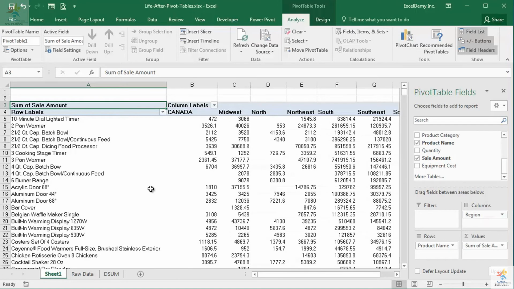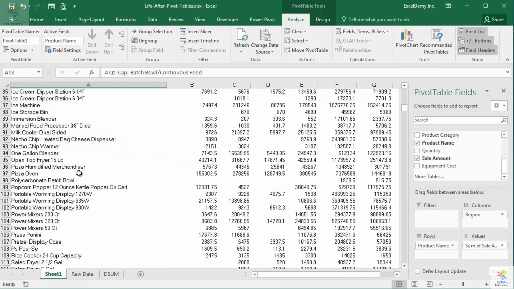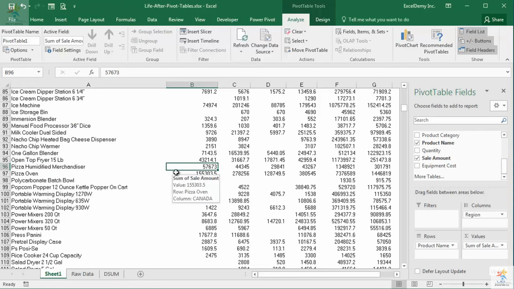Okay, the report is done. I will check just one value. For the product Pizza Humidified Merchandiser, total sales in the Canada region is 57673. This is the same value we got using the DSUM function in our last lecture. So no doubt, many hours of reporting can be done in just 10 seconds using Excel's pivot table feature.